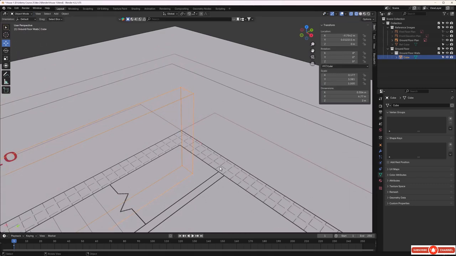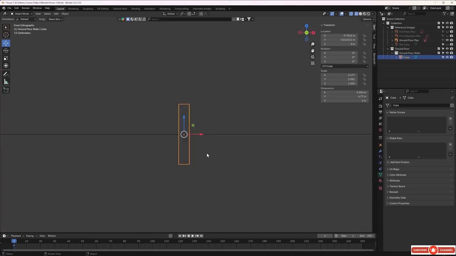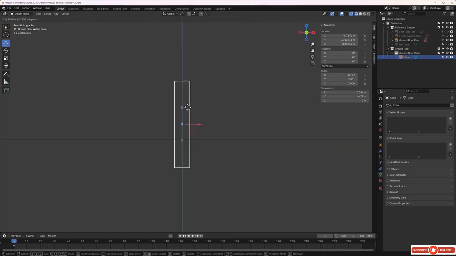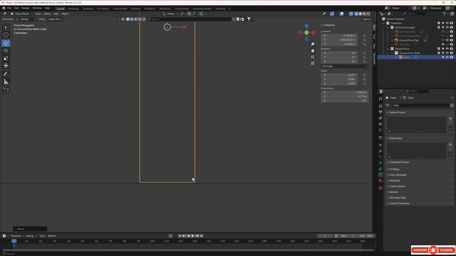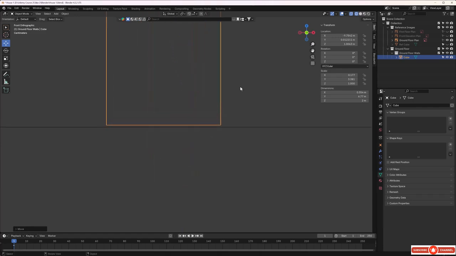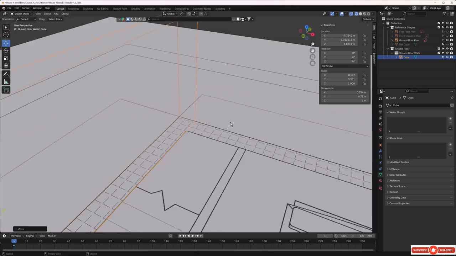Just hit the Tab key again. And now I'm going to press 1 on the numpad to get us an orthographic view of it from the front. And I'm going to take it up in the x-axis until it's lining up with our ground plane. I'll press G and then Z and go ahead and bring it down a little bit. And there we go. That's perfect.